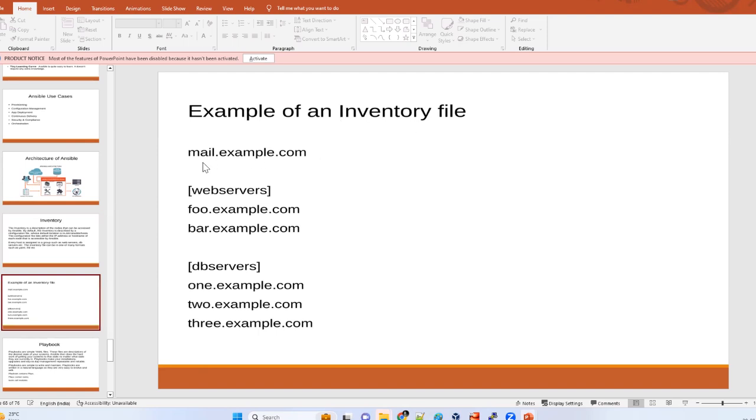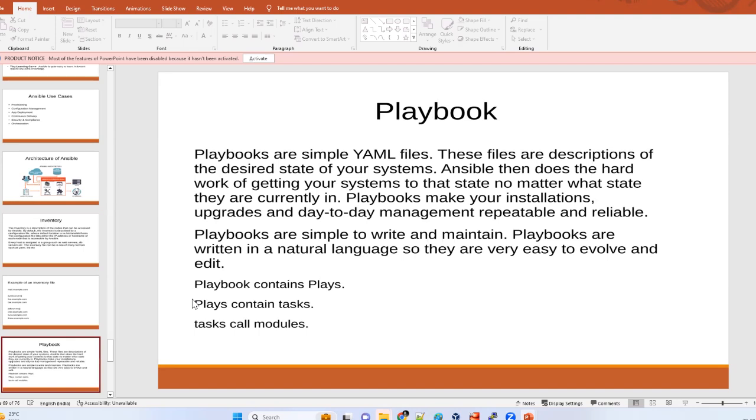Examples of an inventory file: mail.example.com, this is the web servers group, and DB servers is another group. If you mention web servers in the playbook, it will apply only on these web servers. If you mention DB servers in the playbook, it will apply only on the DB servers. Now, a playbook. What is a playbook?